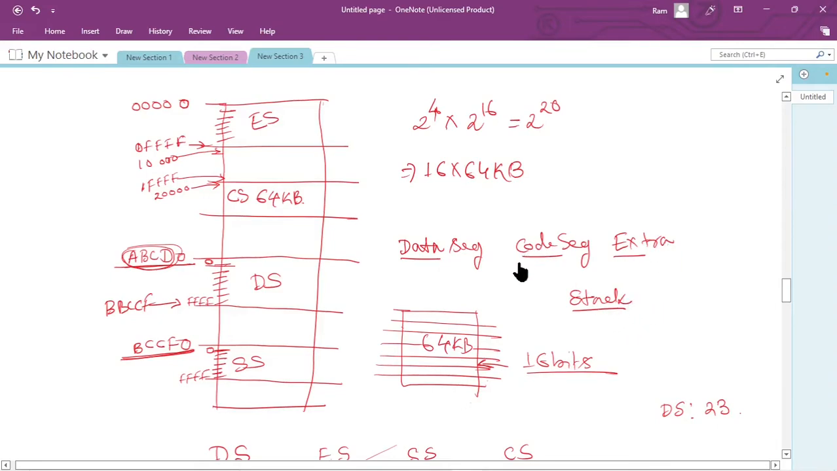Okay, and out of which this code segment, as you know, actually contains the code of the program. Obviously in binary, after converting the assembly code to binary code, whatever it is, that is stored in this code segment. And the rest of the segments, you can use to store program data. I mean, whatever the data on which your program is operating.